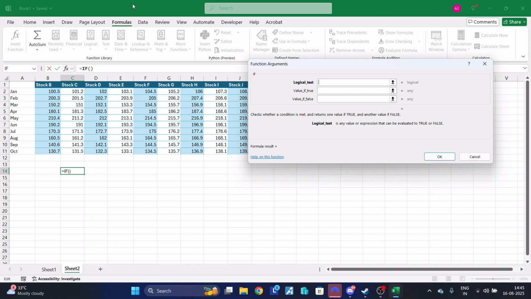Okay, let's say some logic evaluates to true, then what action do we want to perform, and if it evaluates to false, then what action do we have to perform. So that is the purpose of IF. So the logical test is, I want to say, if stock G of Jan is greater than stock G of Feb, or let's say if G3 is greater than G2.